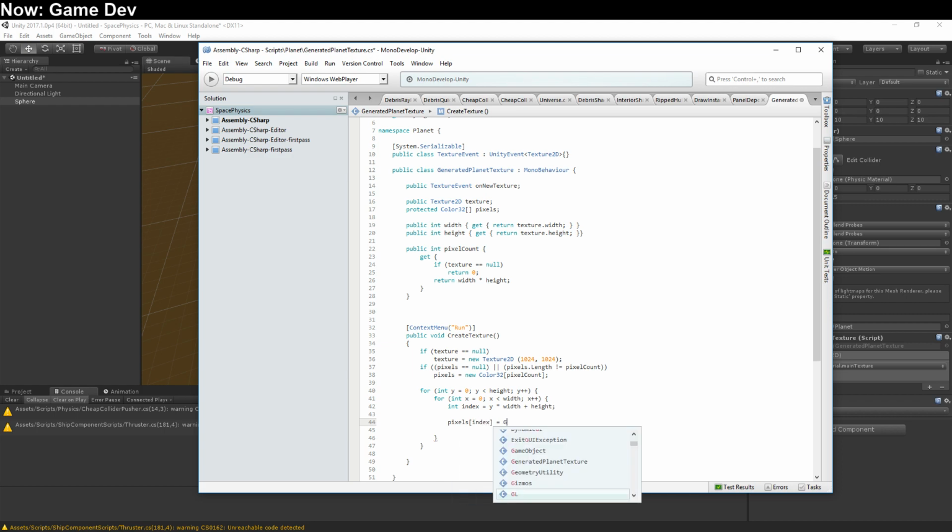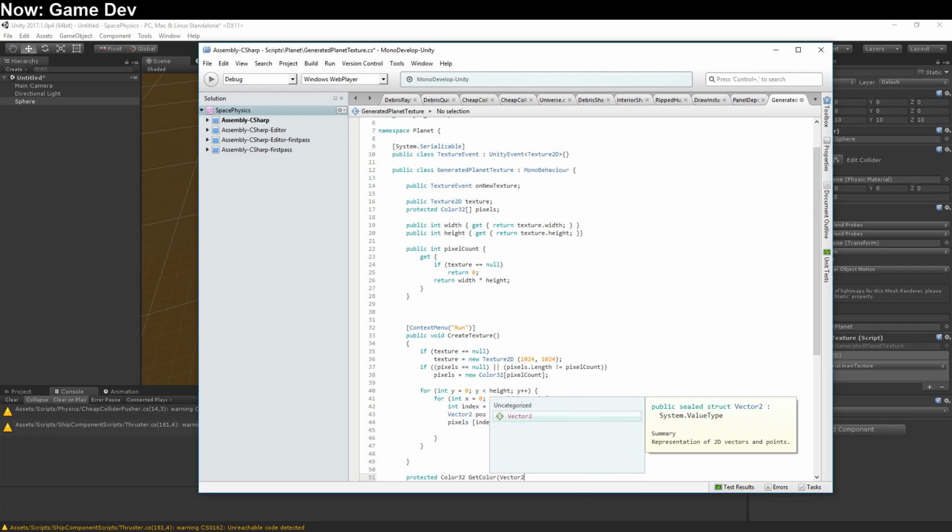So how do we do that? We'll go ahead and say get color, and then we have to pass it a coordinate that we're trying to get the color for. So in this case, it's going to be x and y. But here's the thing: we don't pass it as two separate integer values. Instead, what we do is use a Vector2. And the reason for that is because we're going to be using a lot of float math, and I don't want to do any int work. I want to be able to just pass it around willy-nilly. So here we'll go ahead and say protected Color32 GetColor(Vector2 pos).